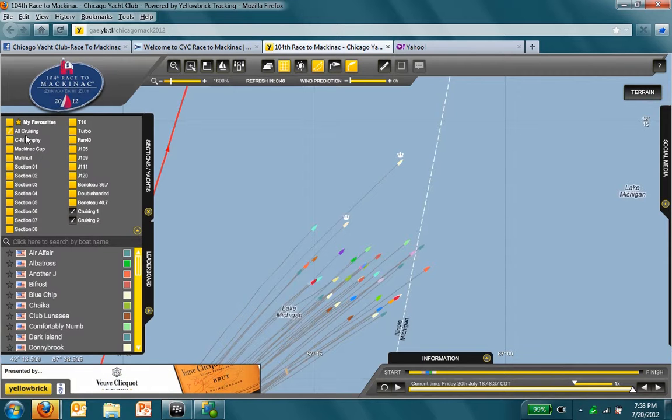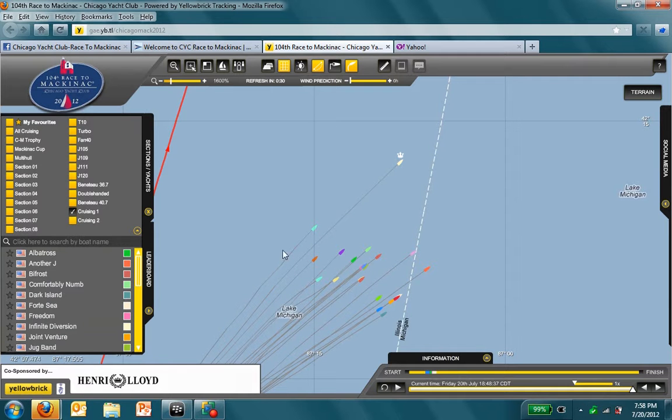If I want to look at a particular division, this over here on the left is how I select it. So right now I've got it set to all cruising. Tomorrow when the racing section starts, if I want to pick a particular racing section, I can just unclick and click on whatever I want. So for instance, if I only want to look at cruising 1, I'll just uncheck everything except cruising 1, and I only have the cruising 1 boats there.